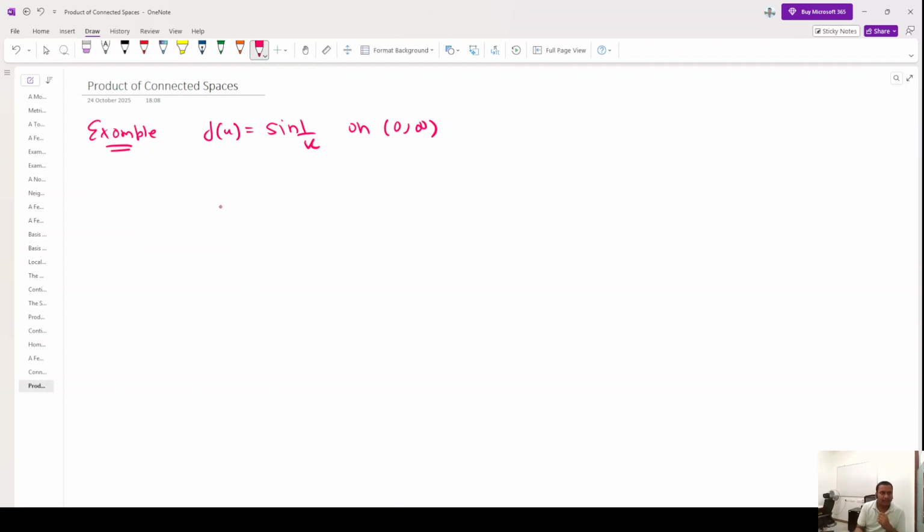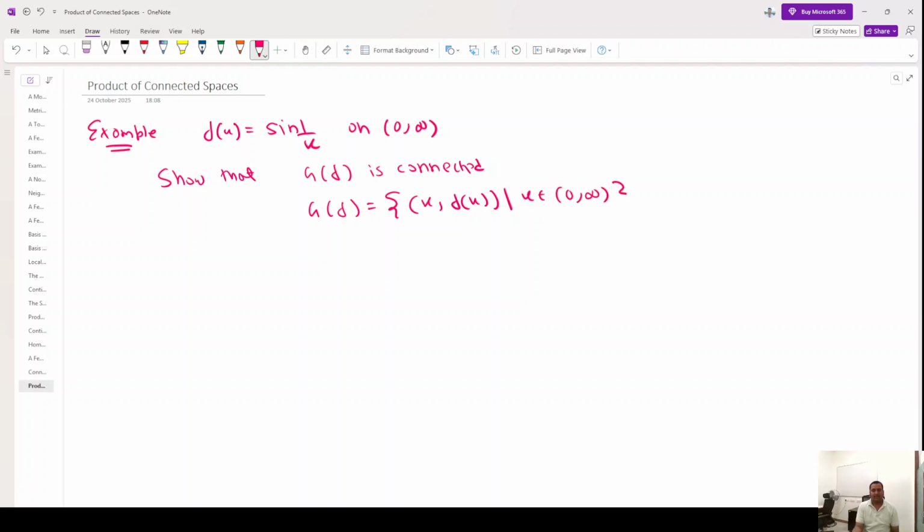So what I want you to show is that the graph of f is connected. So what is the graph of f? You know what it is, I'm just formally defining it: the set of (x, f(x)) for x in 0 to infinity. So that's what you have to show. I'm leaving this as an exercise.